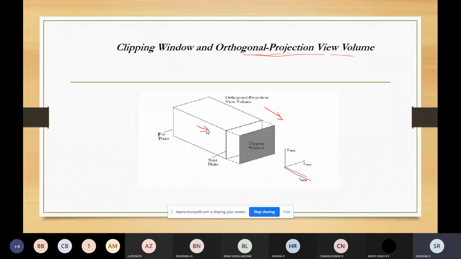How can you do that? By selecting the positions for one or two additional boundary planes which are parallel to the view plane. So you can limit the extent of the orthogonal projection view volume in the Z view direction by selecting the positions for one or two additional boundary planes that are parallel to the view plane.